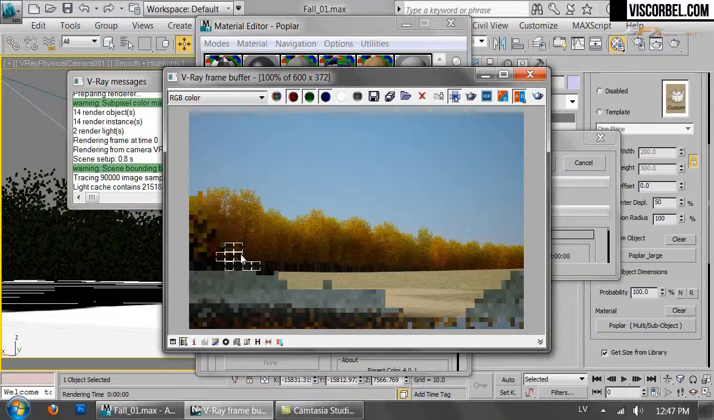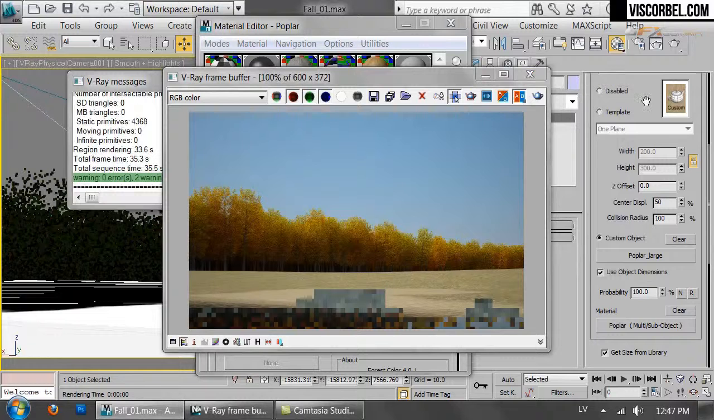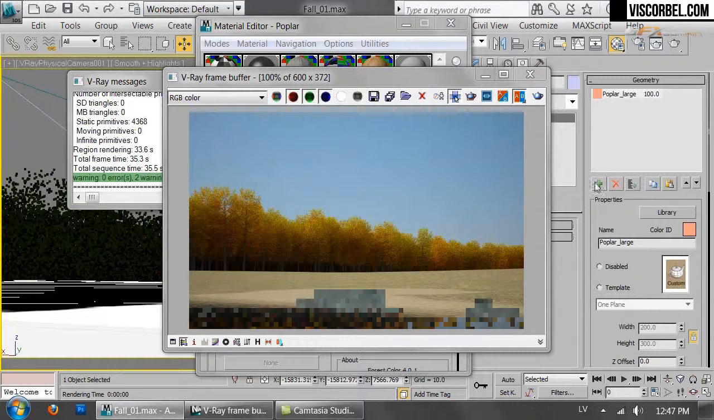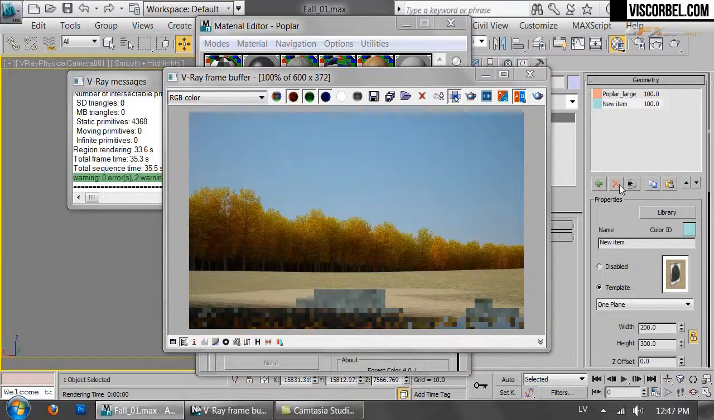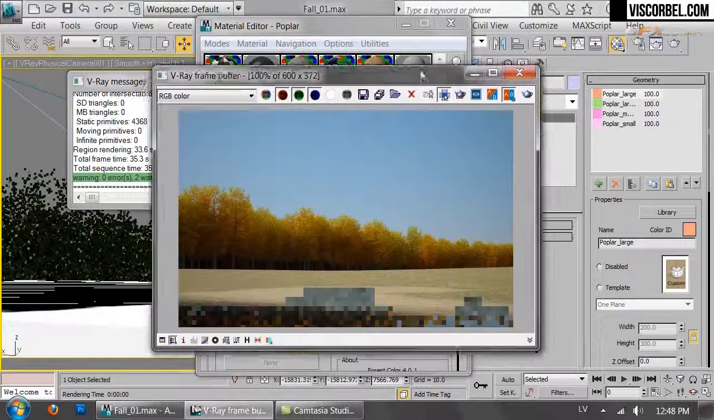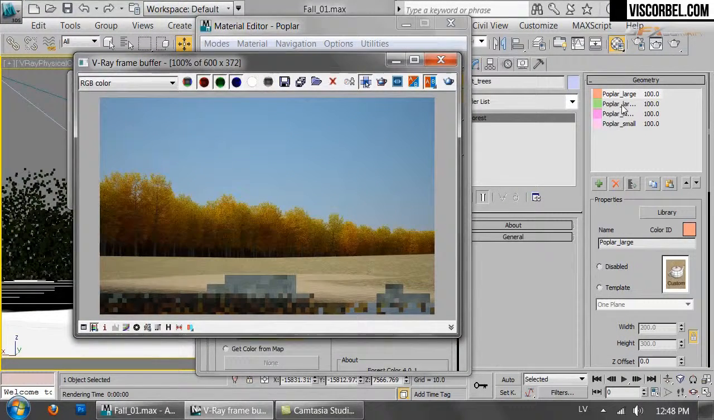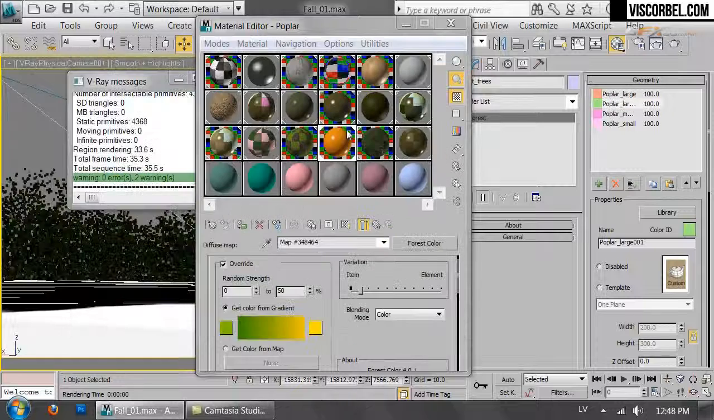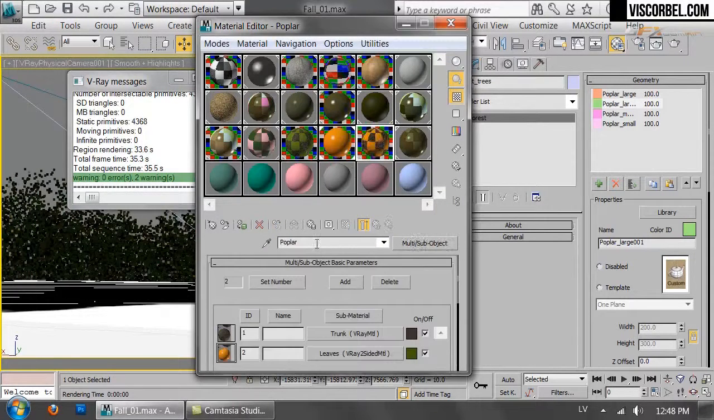Okay, so I think this material looks quite nice. So let's add the rest of the trees. Okay, sorry. I'm just gonna add them by name. All right. And let's make a slightly different material by copying this original.